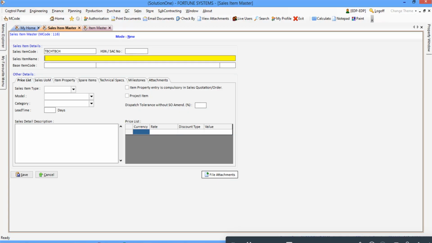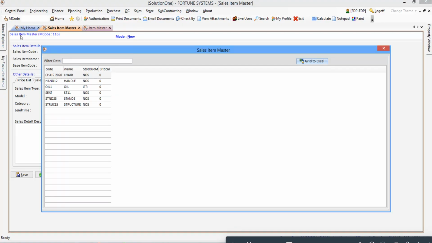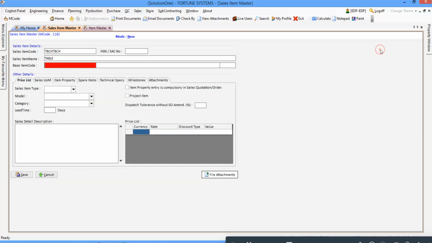Now sales item name. So let's consider table. Now base item. What will be my base item? Okay, here wood is not taken, so let's take another example. Suppose the company is purchasing raw oil, and after processing it will make petrol. So the sales item code will be pet12. Okay, petrol. My sales item name will be petrol.